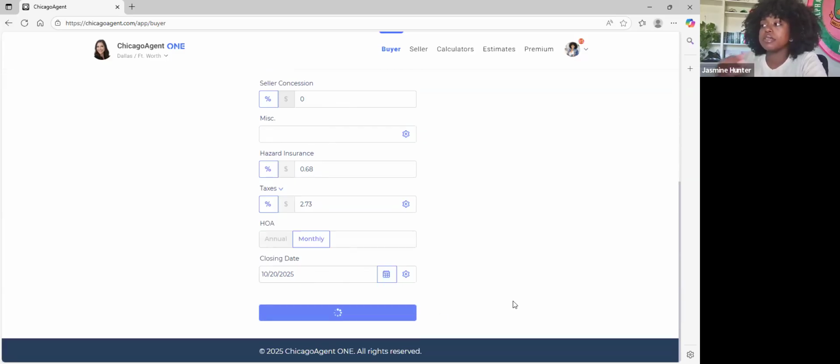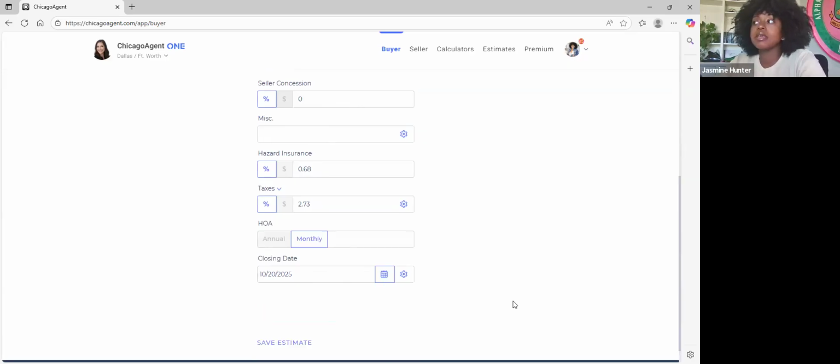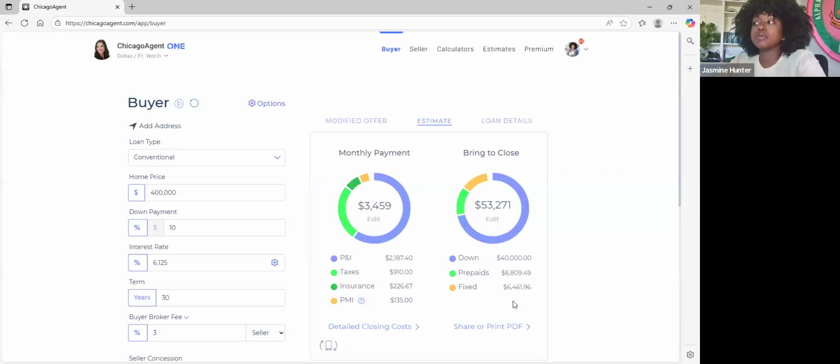If I wanted to compute this, it's going to give me a full-blown scenario, monthly payment and the amount of closing costs, and it gives you a really good graph here. It even breaks down your payment by the principal and interest, which is the P and the I. And the PI for a $400,000 home at 10% down with this interest rate is going to be $2,187.40.